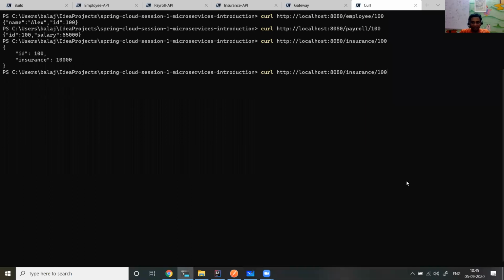For example, if you try to do this, insurance is running on 9020, right? If you do it like this, it's a wrong pattern. It still works, but you don't expose your microservices directly to the environment. You expose them as an application via the gateway. So using the gateway, all the microservices are exposed.